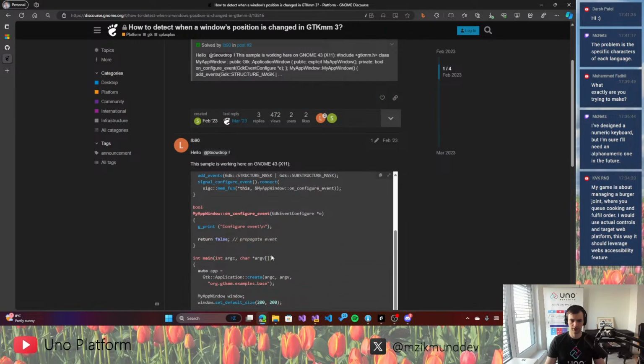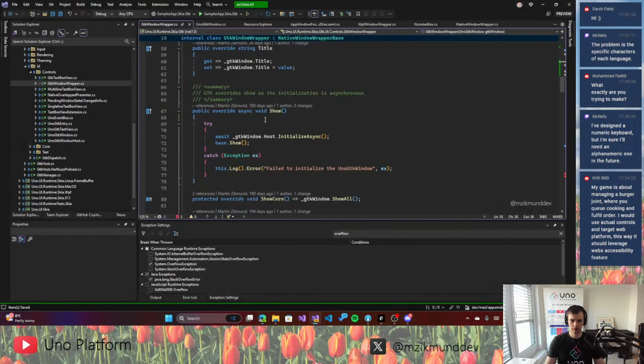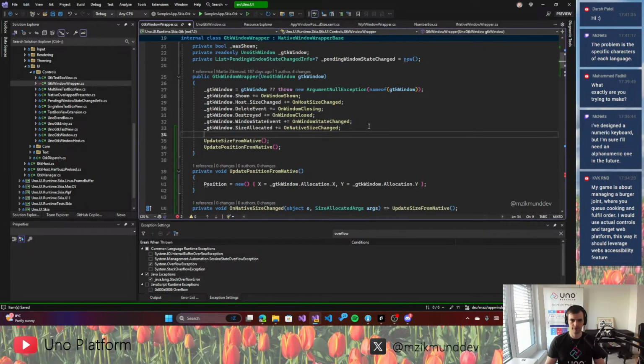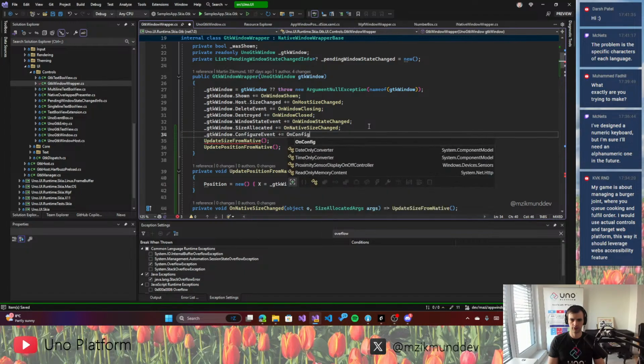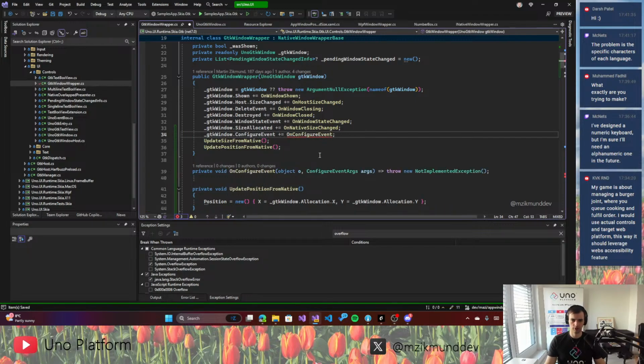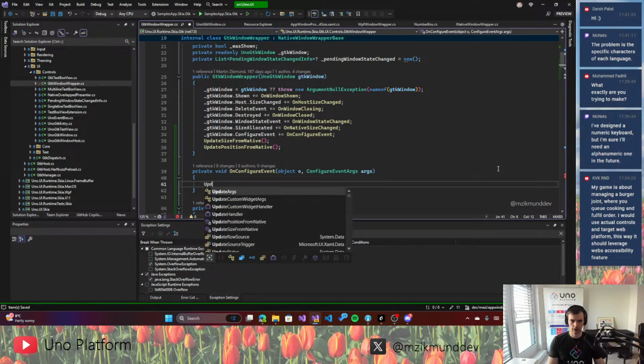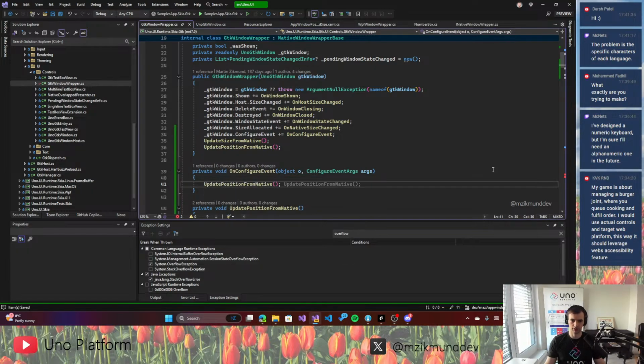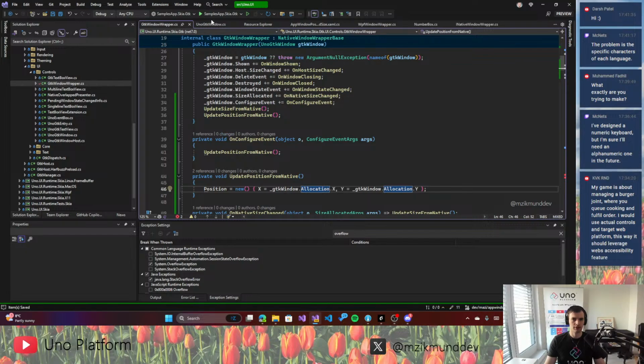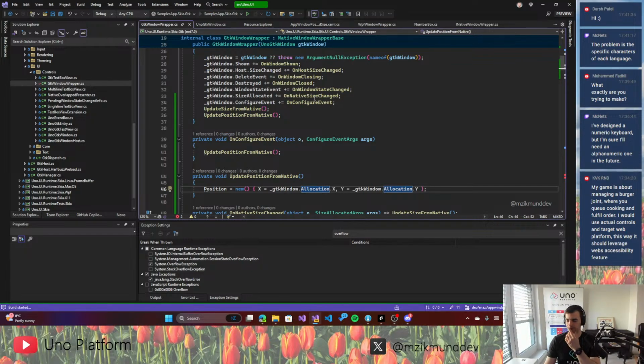On configure event. Okay, so let's try that one. On native, on configure event. I'm not sure what are all the cases that this event handles, but we can do update position from native here, and we'll see if it works correctly. So I will run that application now, and we'll see what is the result there.